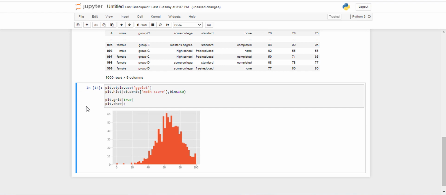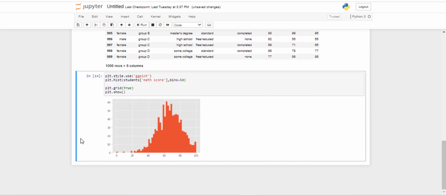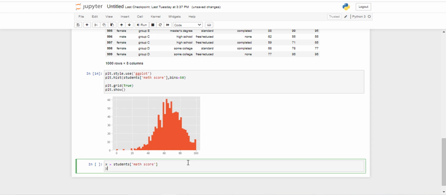So basically, let's first create this series. We're going to create an X series. Let's call X equal to students math score. And we're going to create also Y equal to students reading score.